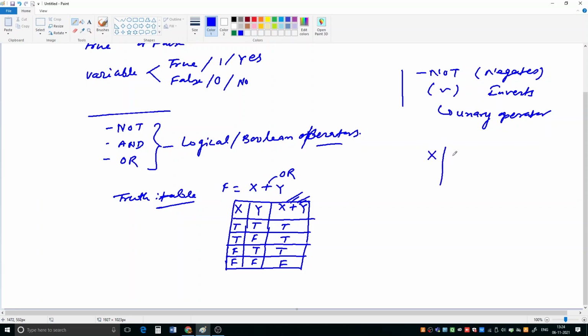Suppose x is a binary variable; not x can be written like this. When x is true, the output will be false. When x is false, then not x will be true. So this is the truth table for the not operator. When the variable has the value true, the output will be false. When the variable has the value false, the output will be true. So simply, the not operator negates the value.